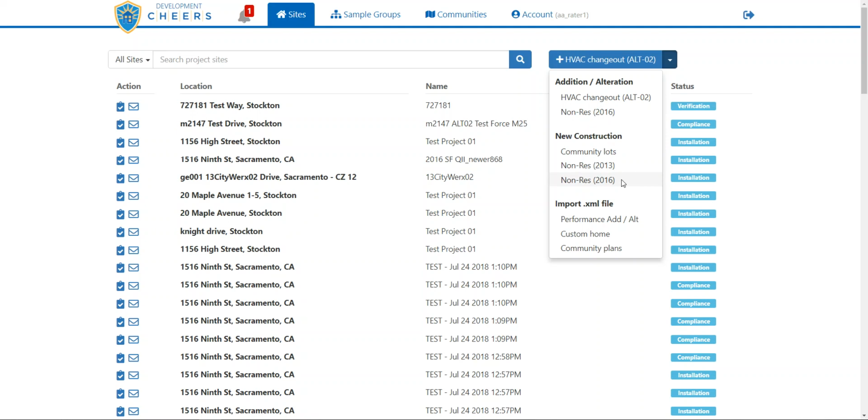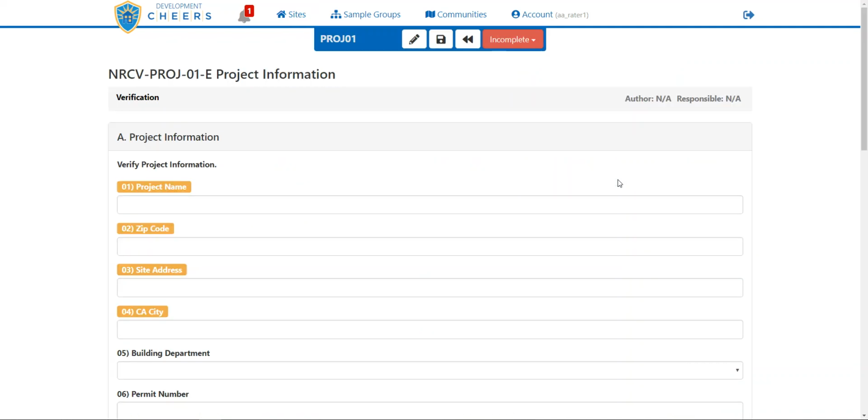Now the process for each of these three is virtually identical. There are slightly different rules applied to each of them depending on where they belong, and that's why we differentiate between them. But the process that I'll show you next is going to be the same regardless of which of those three you choose. So I'm just going to select a non-residential new construction under the 2016 code. What that's going to do is take us to our project information form.